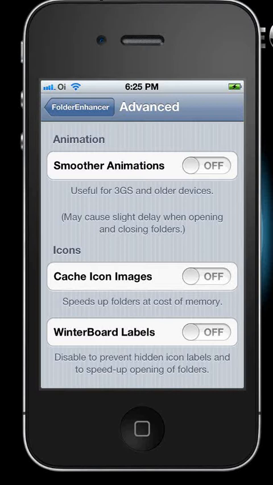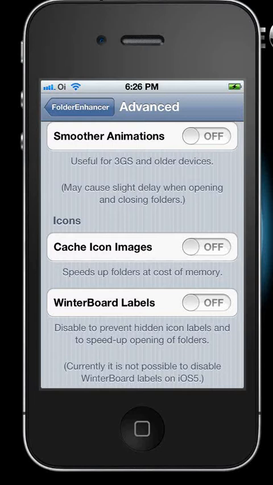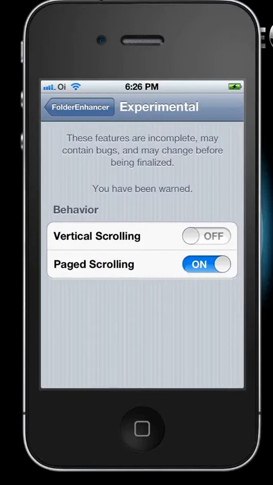Now advanced. I would do the smoother animations, except I just don't want to have the lag. The only thing I do consider is cache icon images, which I think would be really, really cool, because it speeds up folders but it's at the cost of memory. It's experimental. Now I don't know why they mark these as experimental, because they are not. Everybody uses them. They're not that experimental.